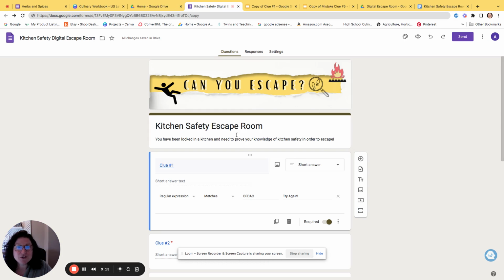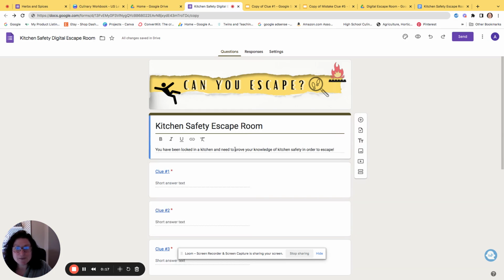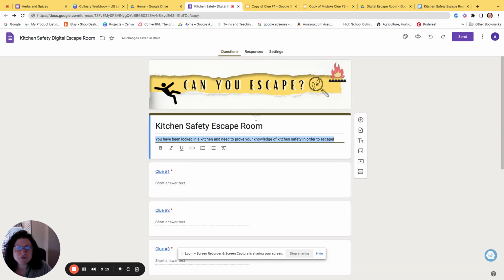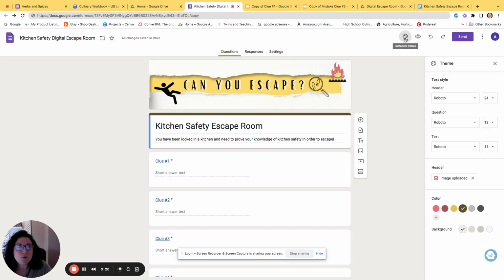So you're going to title your digital escape room. You put a description here for the students. And if you want to customize it a little bit, you can. You can hit this little paint symbol here and change the header. I create this in Canva and then you can upload the image here. You can also mess around with your colors, your background colors and so forth, depending on your style and what you like.